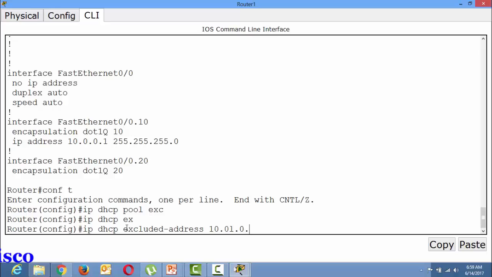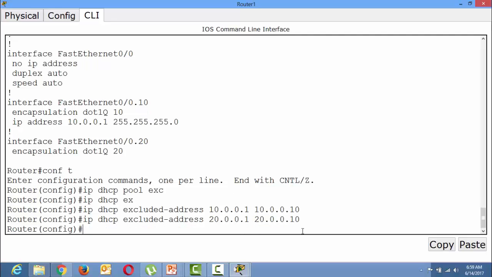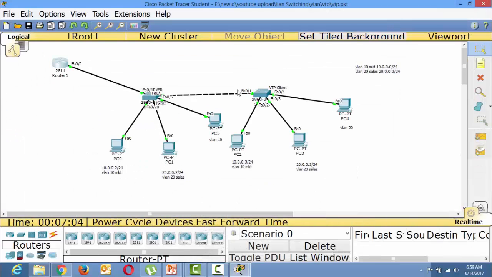Suppose I want to reserve 10.0.0.1 to 10.0.0.10, so that DHCP will not assign them to any client. So 10 I have reserved, and in the same way I will reserve for the 20 network also. Now check it.